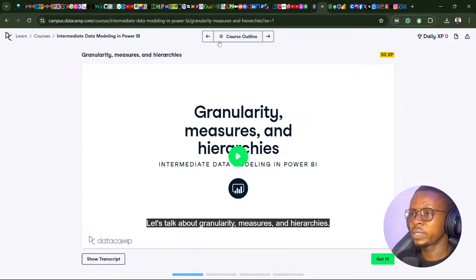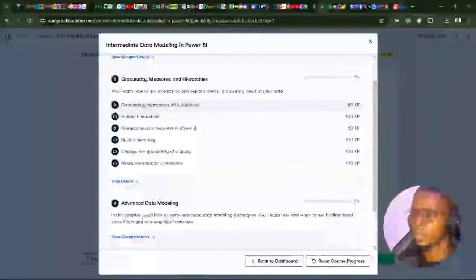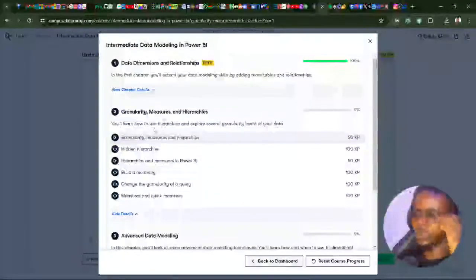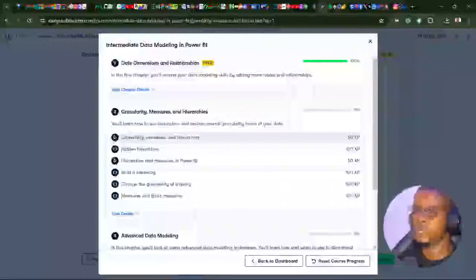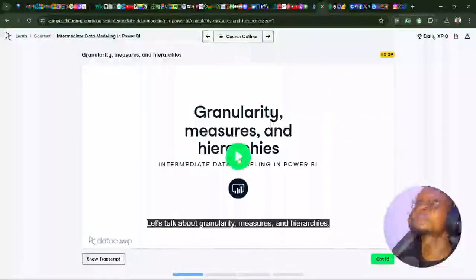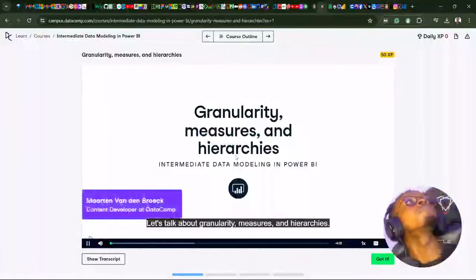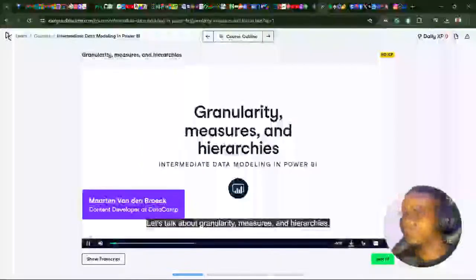So welcome back to day 33. So we are starting the second chapter of the course, which is granularity, measures, and hierarchies. So we finished this dimension and relationship yesterday. Let's talk about granularity, measures, and hierarchies.